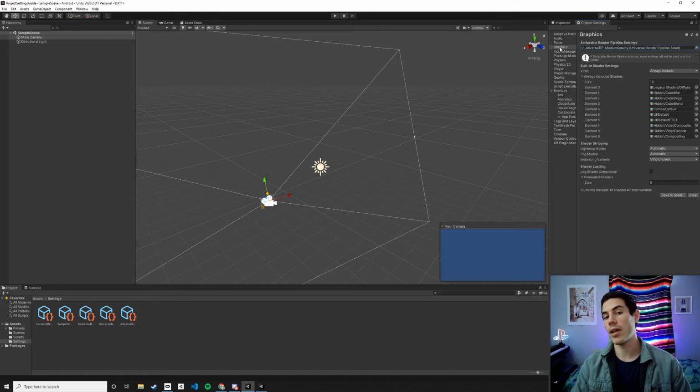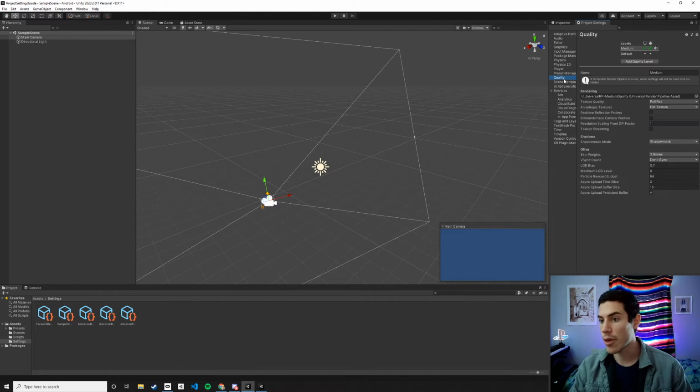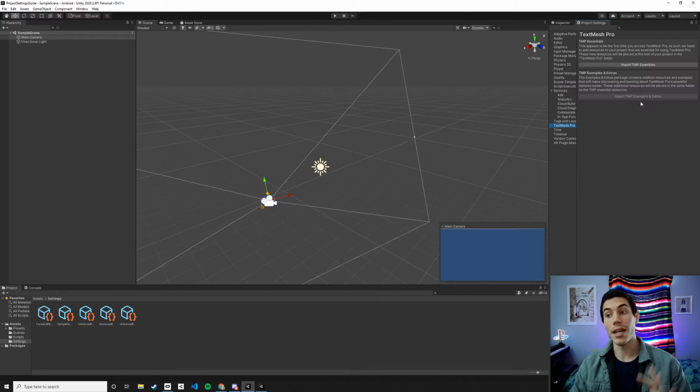And if you are using URP and you deleted the other graphics settings, make sure to go into graphics and set this to the medium quality or low quality or whichever one you didn't delete. Same thing in quality.